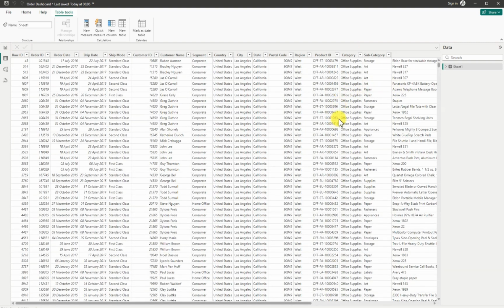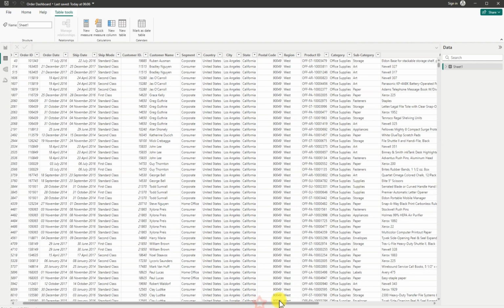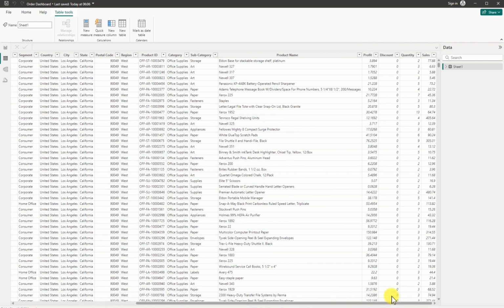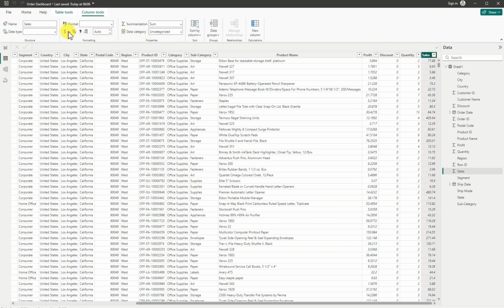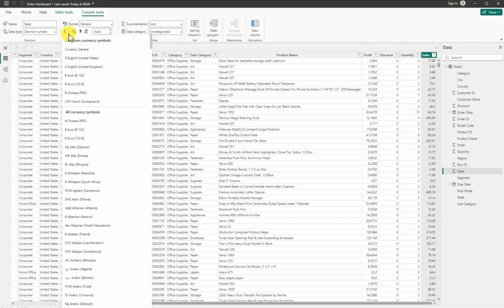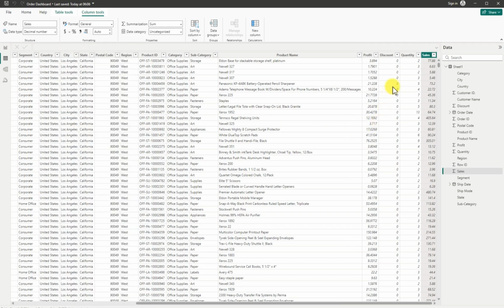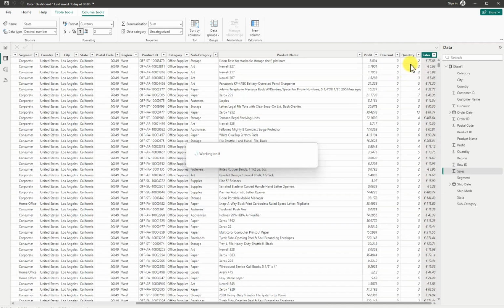Then the next thing we're going to do, let's go to our table view and let's go to our sales. Let's look for the profit and sales. This is the sales. Let's put a currency in the sales. So we're using this currency. Let's wait and let's finish working on it.